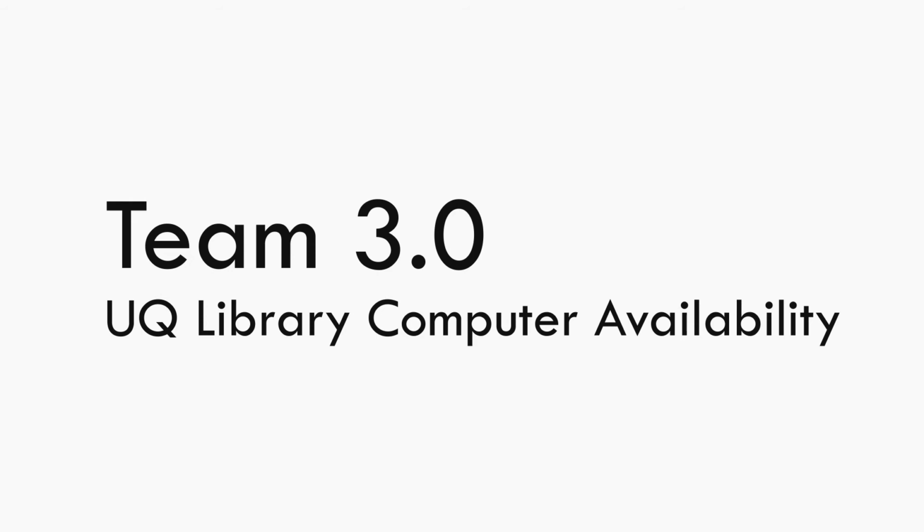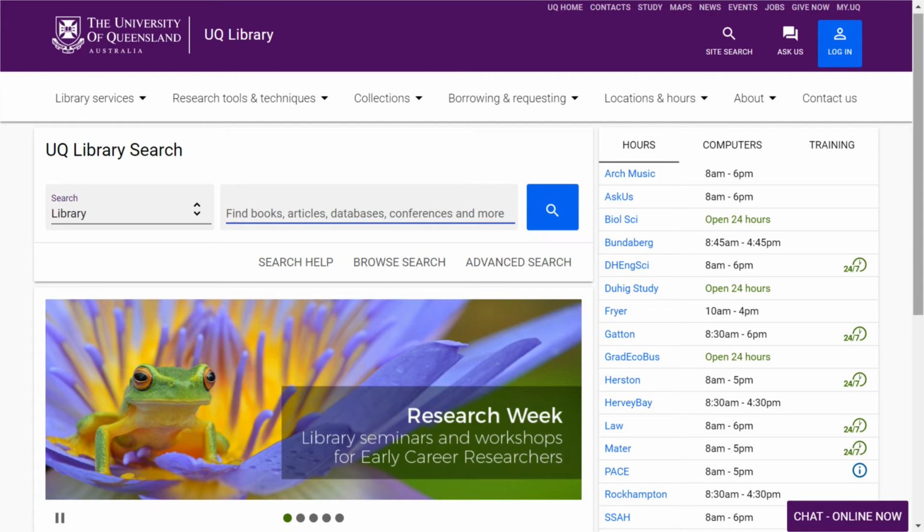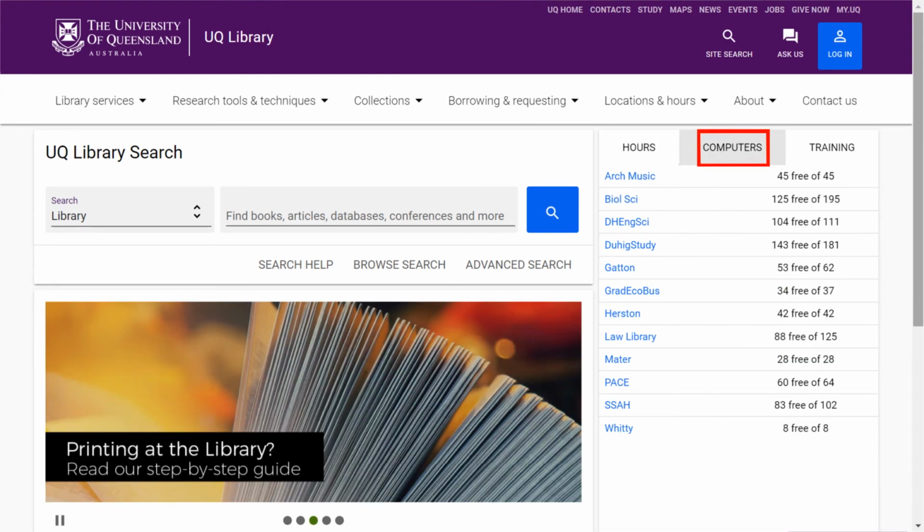What we're currently working on is a redesign of a system that helps users at UQ find available computers through the UQ Library website. There is currently a system in place, but one of the challenges the UQ Library was facing was that nobody was clicking the tab. Here is the current library website. To access the computer availability feature, you have to click here.